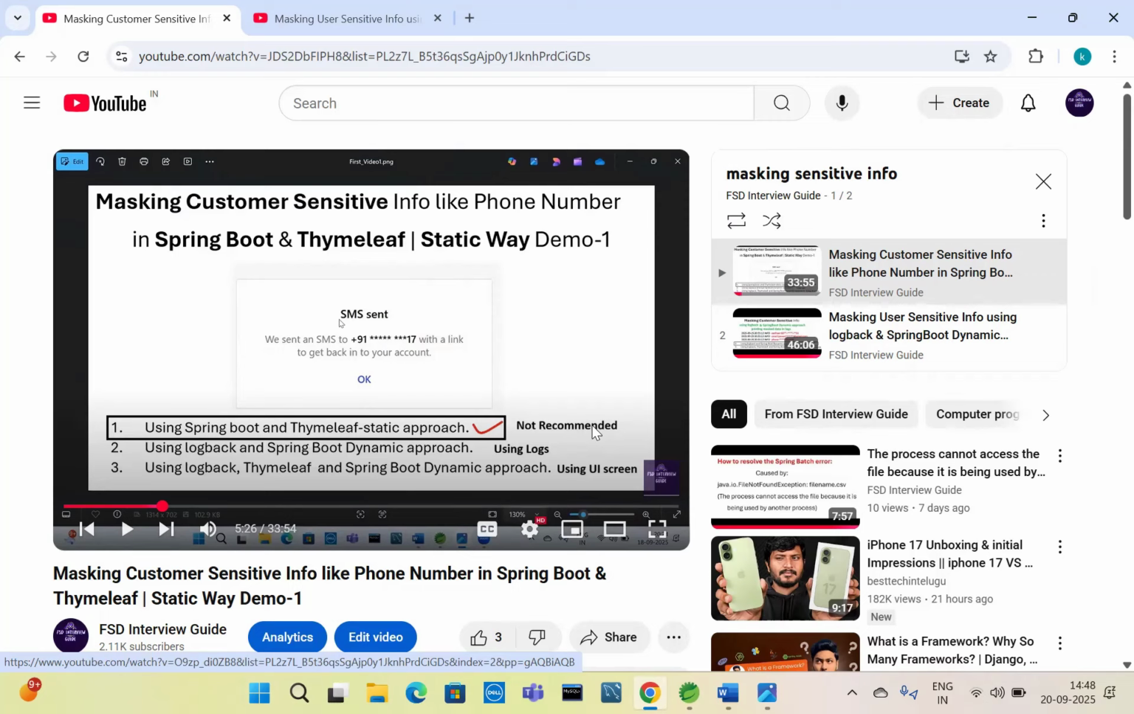What is masking? Why masking? What is sensitive information? Suppose a user has some properties, right? The user has Aadhaar, phone number, Gmail. These are the sensitive information. Assume one user is there. The user has phone number, Gmail, Aadhaar number. These are the sensitive information.